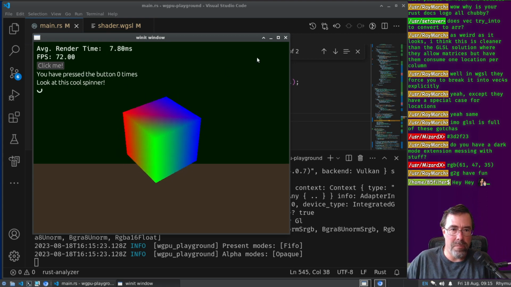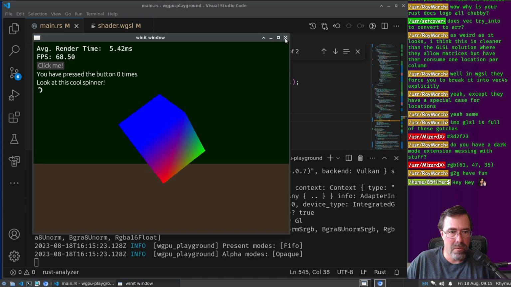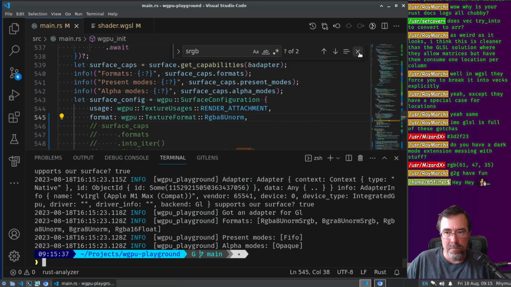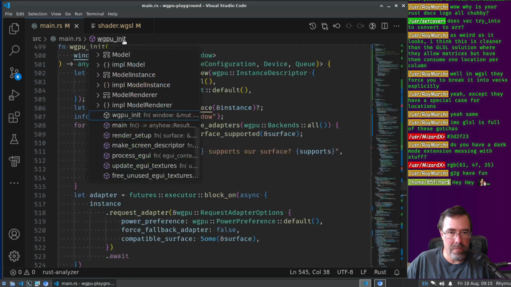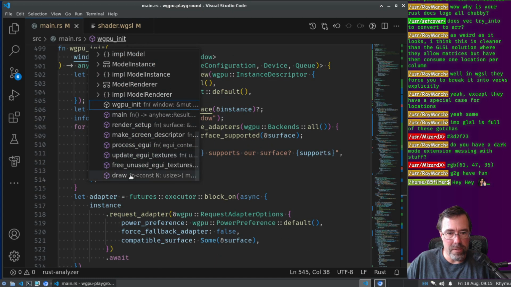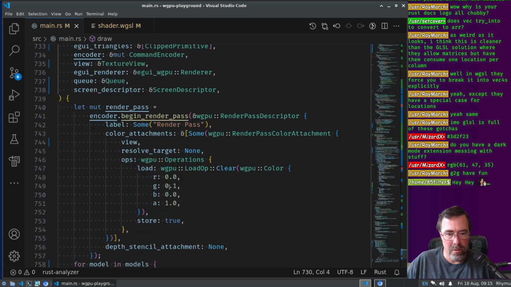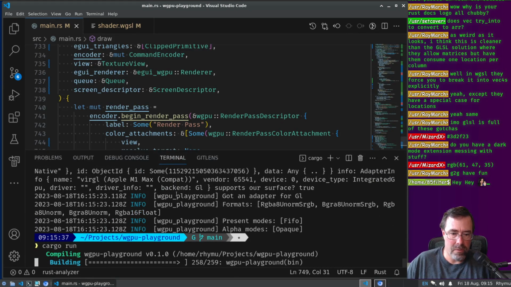maybe if I made the background not so dark blue now. That's my clear color, right? So it would be where I do the render pass, where I do the draw. Here we go. Let's make it blue, but not too blue.